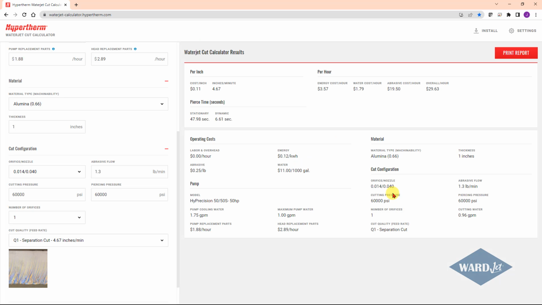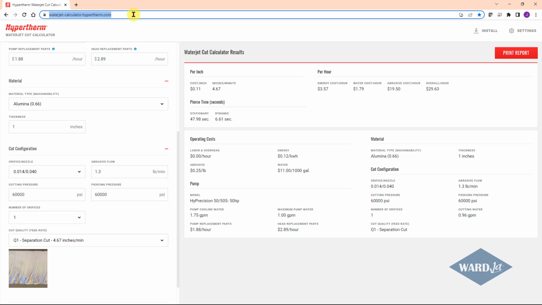One of the questions we frequently get is how to figure out the machinability number for a material that's not in our material database. So I've got another video that walks through how you can do some cuts to test that. As a prior step to that, there is also this website from Hypertherm that has a pretty extensive list of materials. You can just search for Waterjet calculator Hypertherm, and it should bring you to this page here.